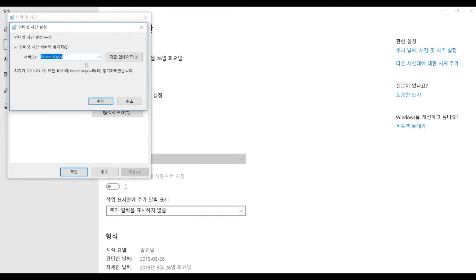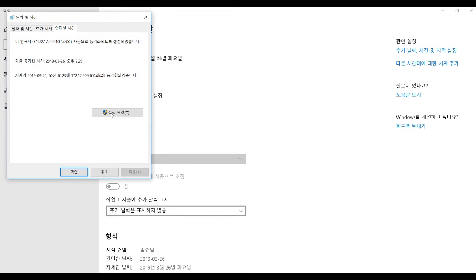Change the default NTP server domain to the AddPac GPS NTP server's IP address in internet time server and synchronization. Click the update button to perform time synchronization. In case of a closed network, you must use an NTP server located in the internal network.